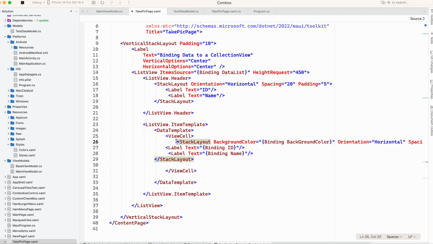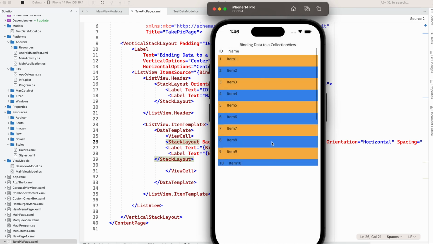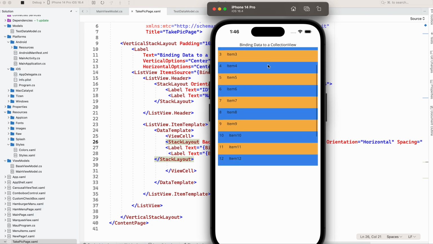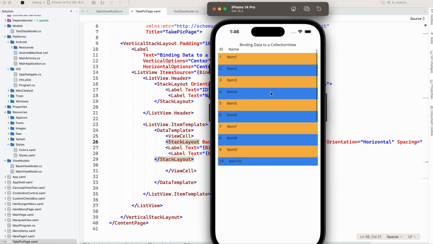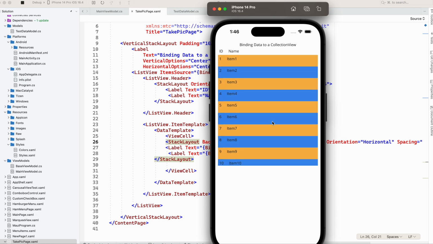Now rerun the application. See how easily you can bind the background color over here. So that's all. In this video, we learned how to bind the list view data.